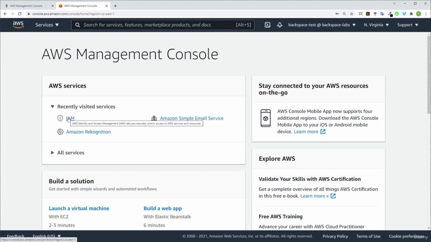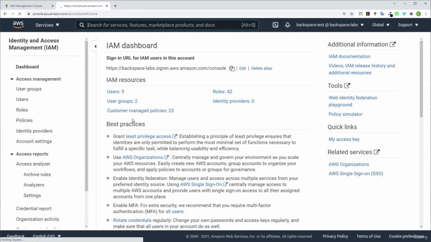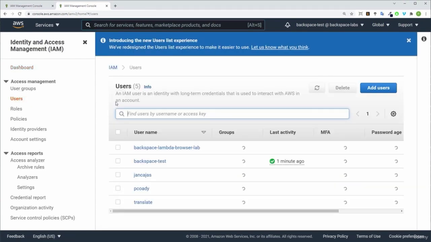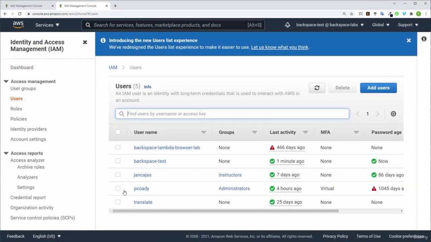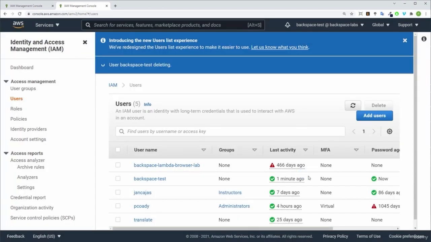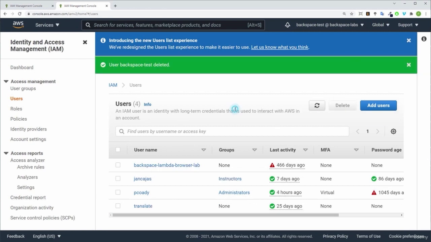I'm just going to delete this user. And delete. Okay, so that user will be deleted. So there we go. That user has been deleted.